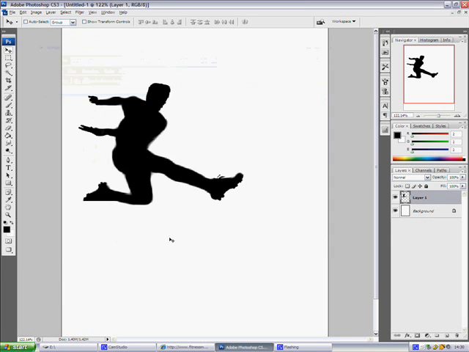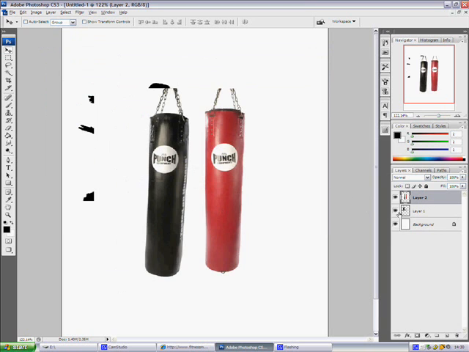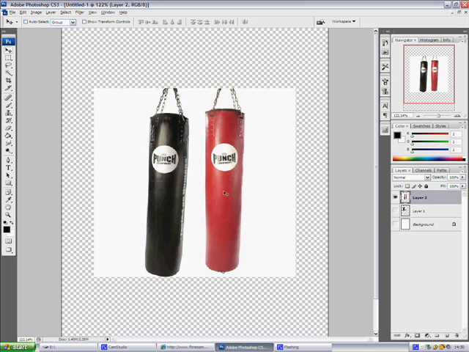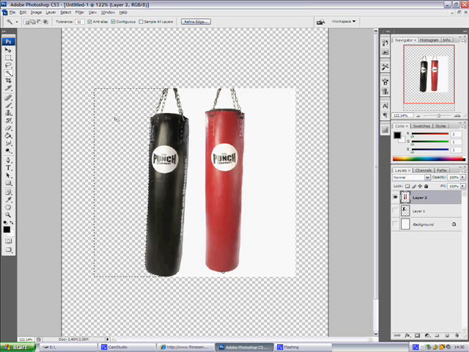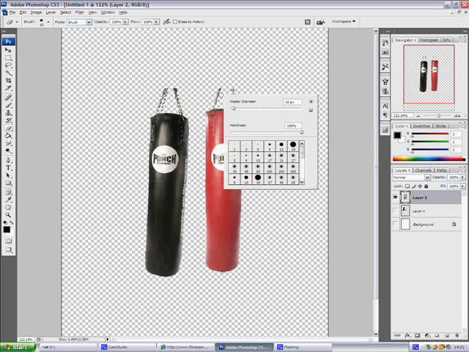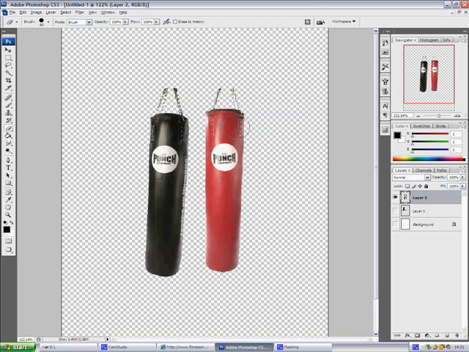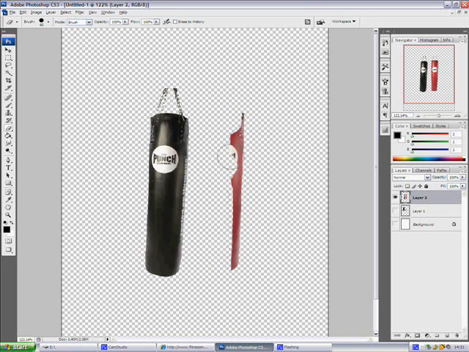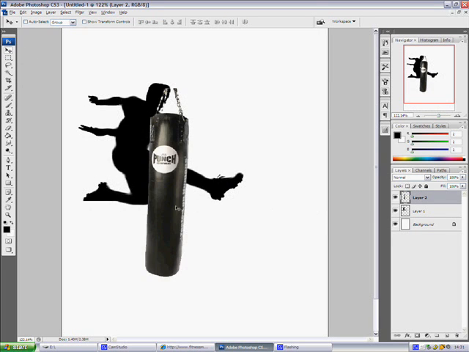Okay, if we just copy this image, press Ctrl V, hide the other two layers that we don't need. If we go back to Magic Wand, same process as before, deleting the background. Okay, I just want one boxing bag, so I'll delete this one. Okay, now we just have the boxing bag. If I bring the other layers back.